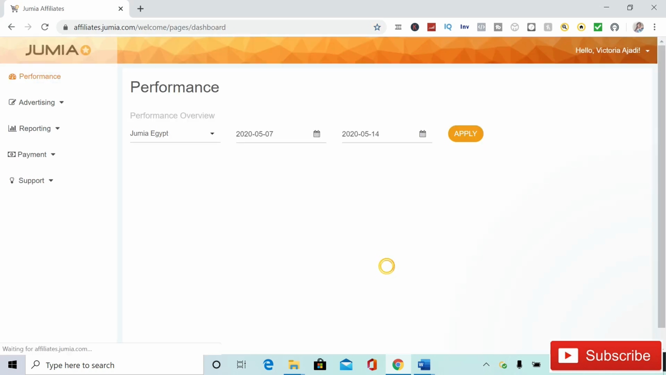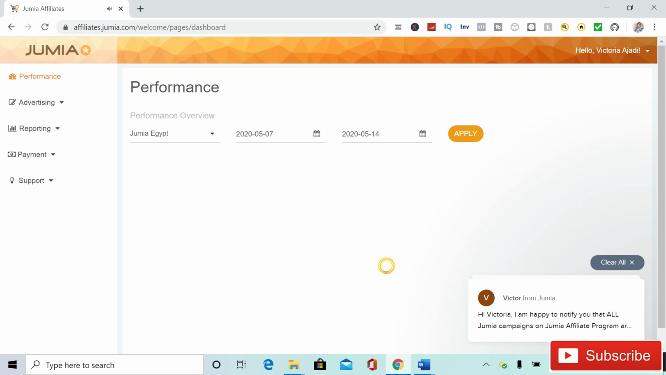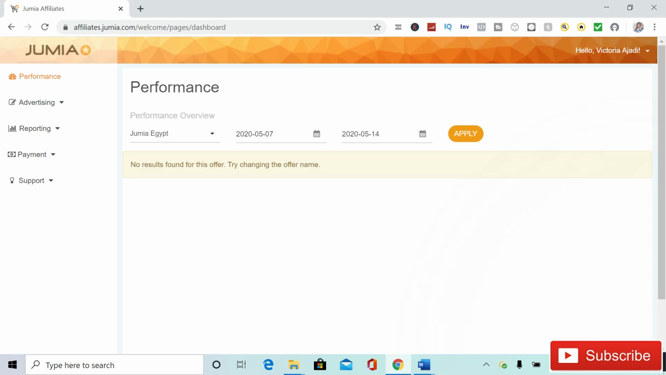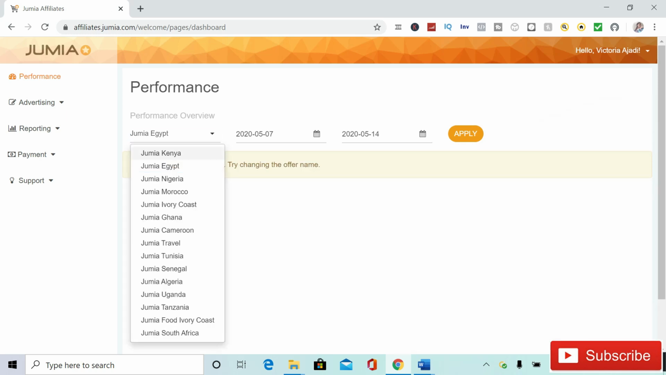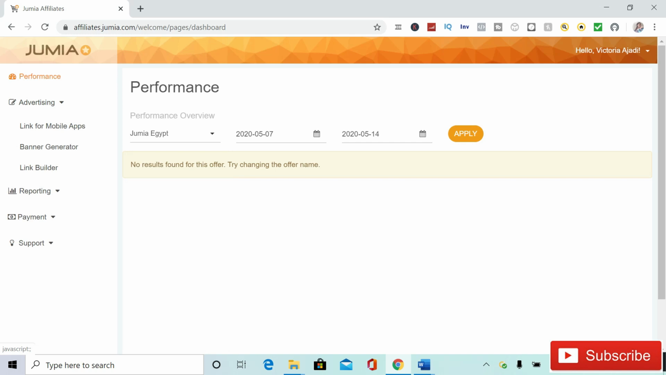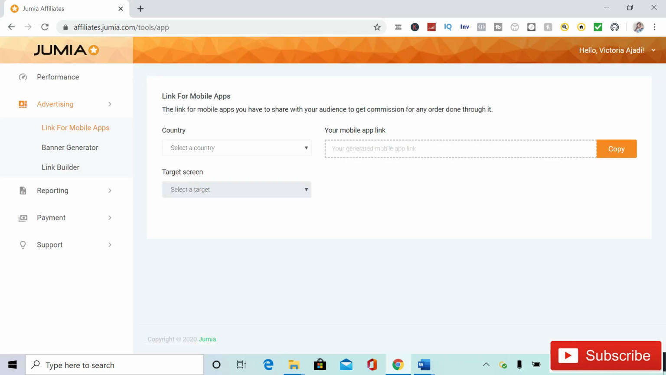So let's go to performance. You'll be able to see what your performance is like. That will be after you've started selling. You'll be able to see what you've been able to sell. So to promote your affiliate links, go to advertising.